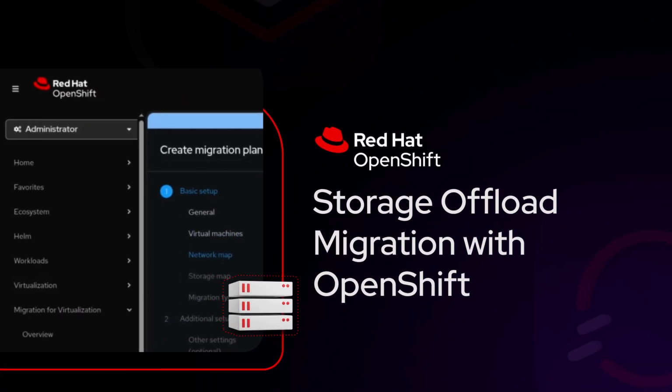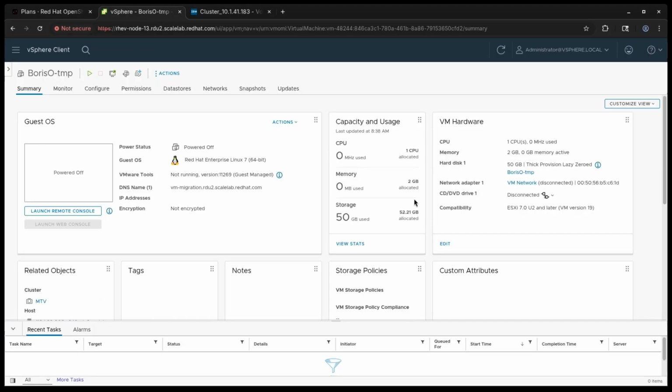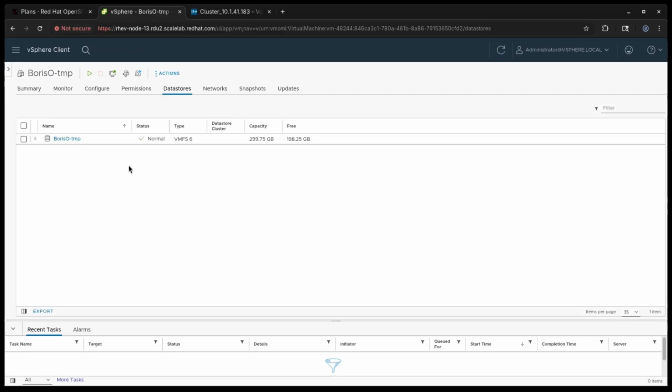Welcome to migrating a VM from vSphere to OpenShift Container Native Virtualization using the copy offload feature for FlashSystem array. Here we can see we have a volume that is used as our storage for vSphere, and we can see a virtual machine here that has its disk on said volume.